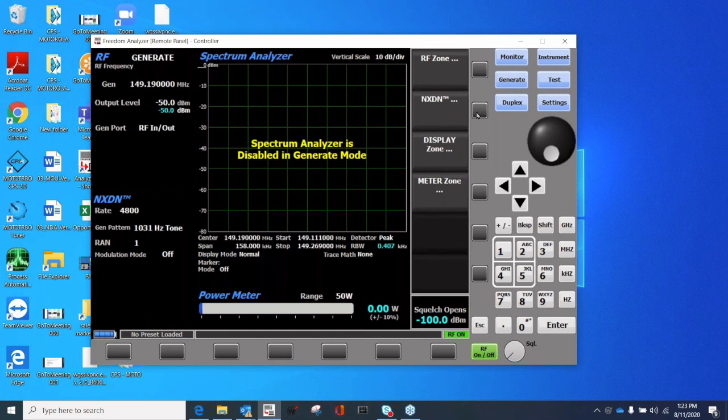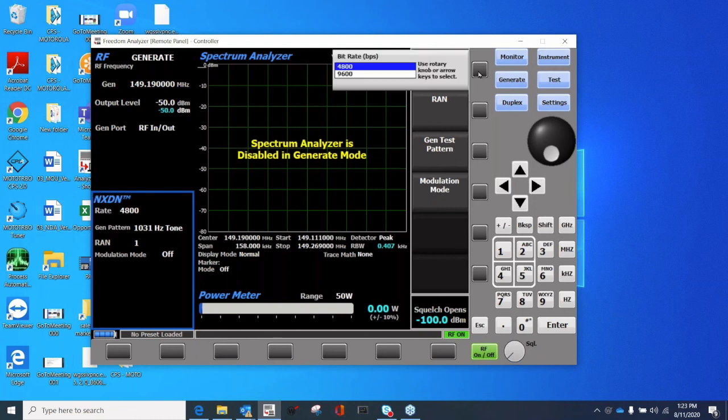Remember on the analog ones, number 2, number 4. Then I have this NXDN information. I can use a bit rate of 4800 or 9600 for each kind of modulation. Okay. If I don't remember, let me see here. Okay. Suppose I have 9600 and press the PTT.